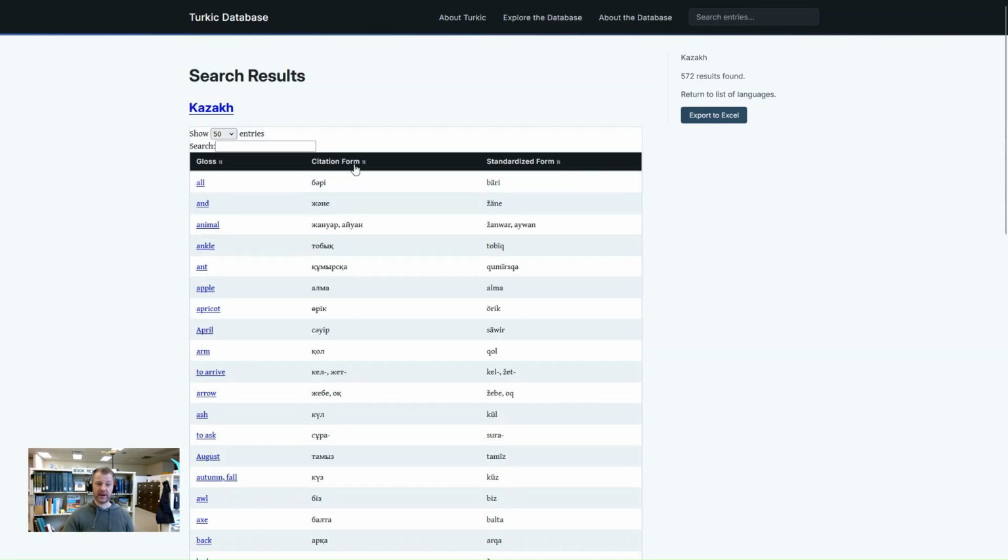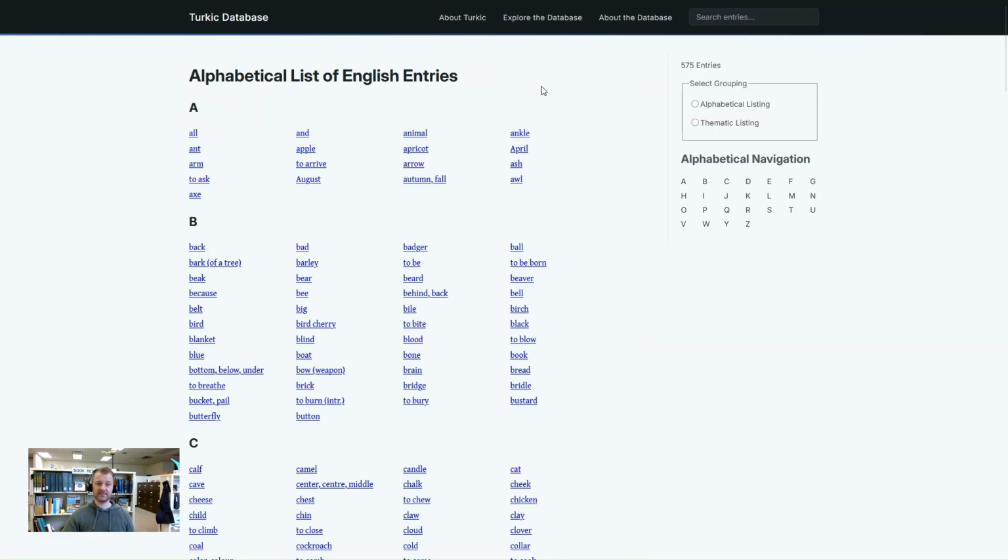Whenever you search, compare, or look at a list of entries by language, you'll notice that there is a gloss. This is the terminology that I use for the English term that is translated. There's a citation form. This is what it looks like in the dictionary or grammar that I pulled it from. And then there's a standardized form, which enables comparison. I'll talk a little bit more about my transcription system in a second. And then finally, we have the list of entries. This is the list of glosses. Again, there are 575, and expect more in the future.